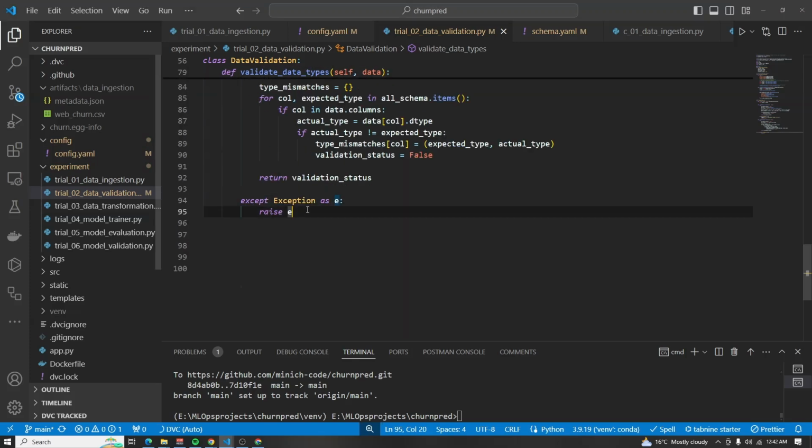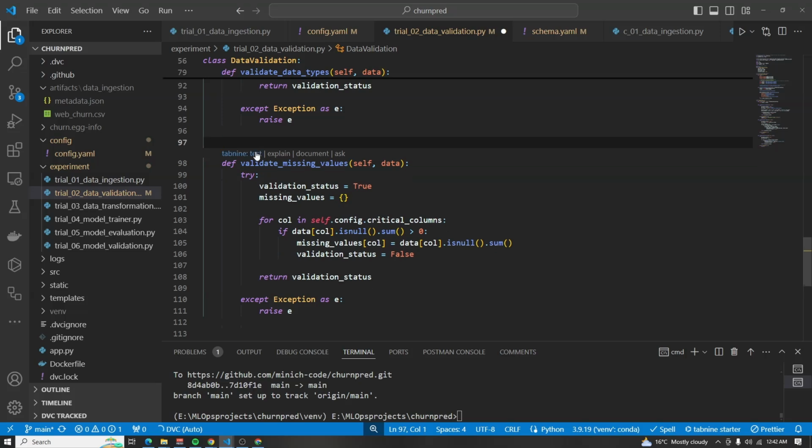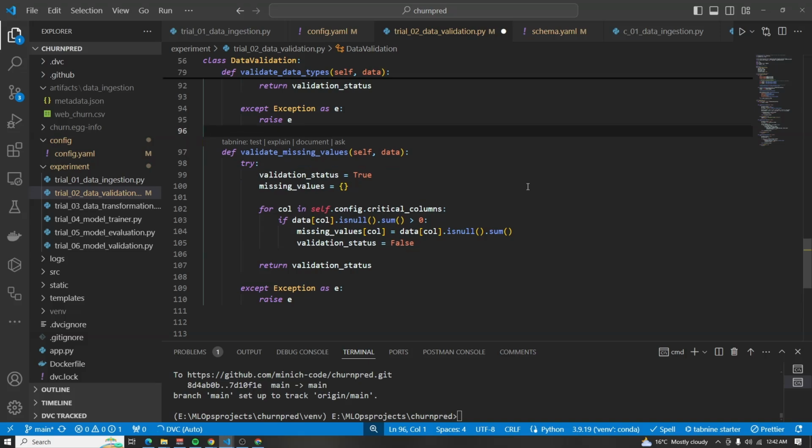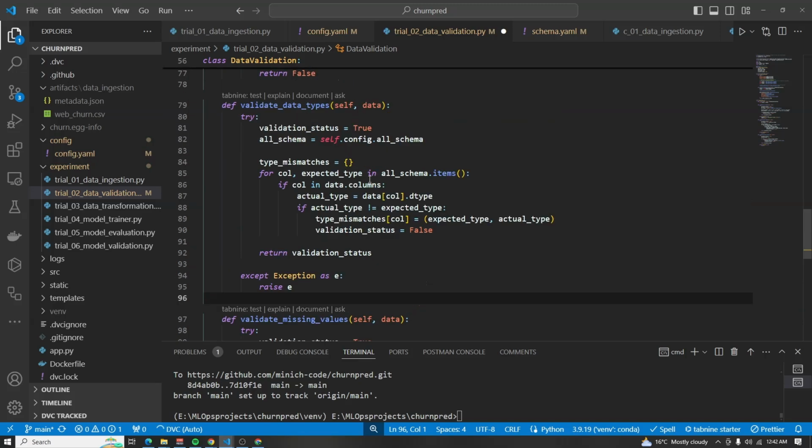So that will be the last method under the data validation. Of course, there are other checks. For example, checking the range of values, or if the categorical attributes have the necessary values, or if your target column has the respective classes. So if you expect your target column to have two classes, then you can also check for that during the data validation.